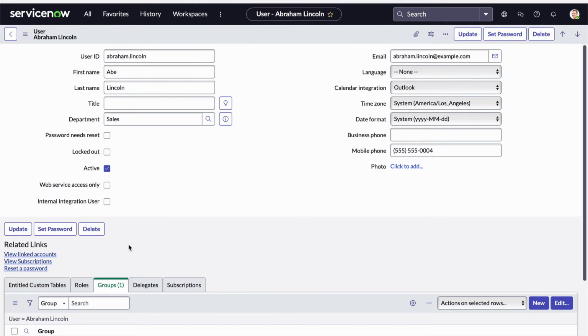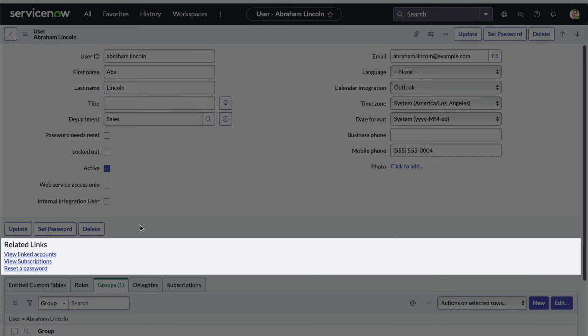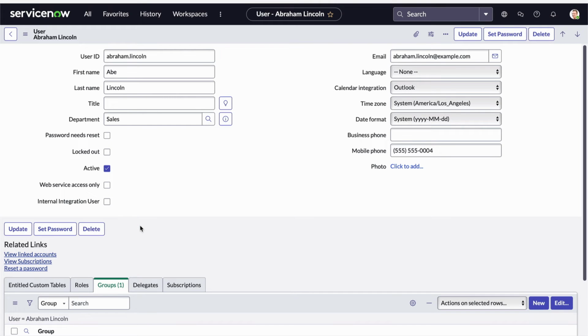In this case, we can see we have buttons for updating the record or saving our changes, and setting the user's password or deleting the record. The buttons that you'll see here will change depending on the type of record that's being displayed. The Related Links section displays a list of links that can be used to take further action related to the record, and these too will vary depending on the type of record.